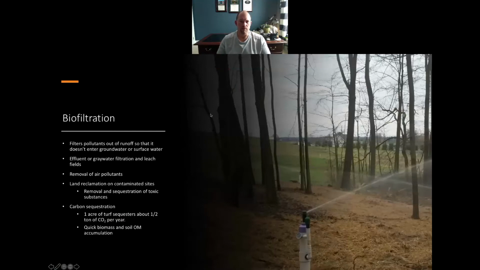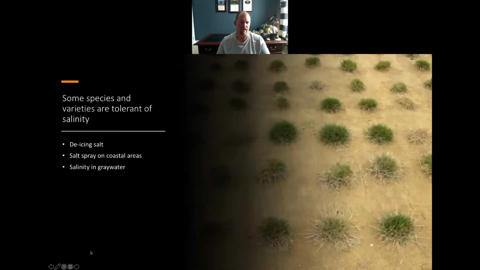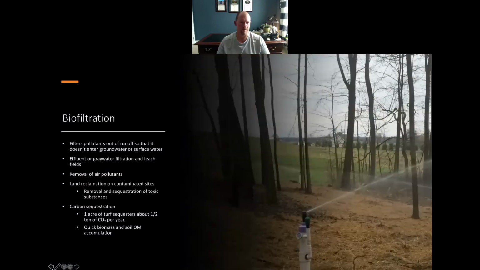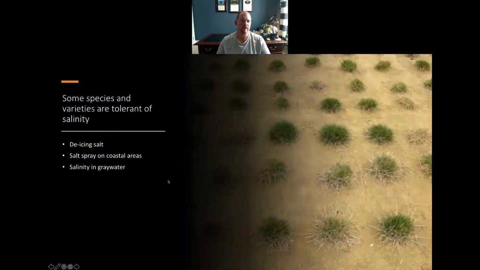So anyways, as I was saying, it does play an important role in carbon sequestration. The benefit to the soils is that it again creates biomass and contributes to soil organic matter very quickly. So some species and varieties are very tolerant of salinity.